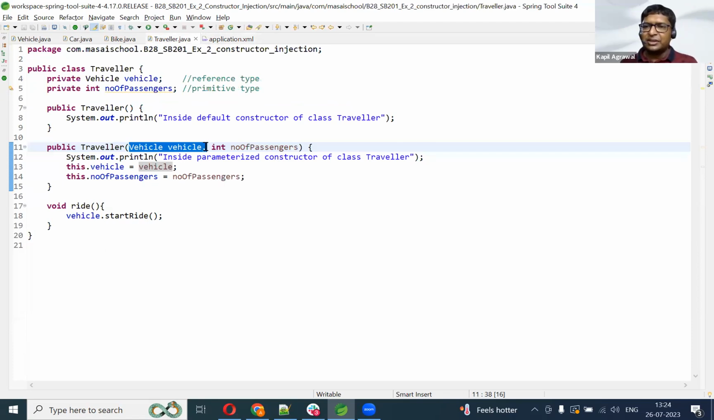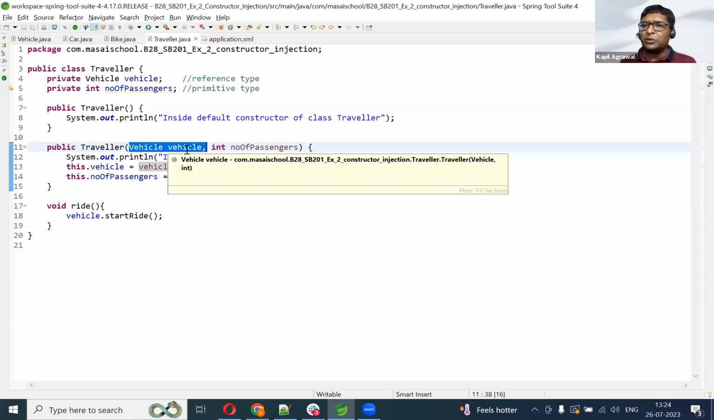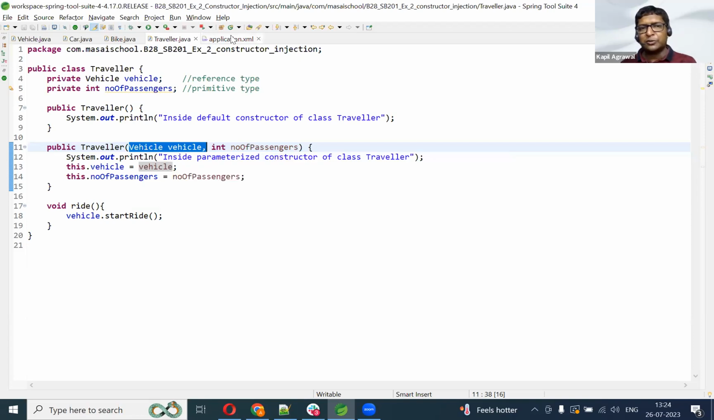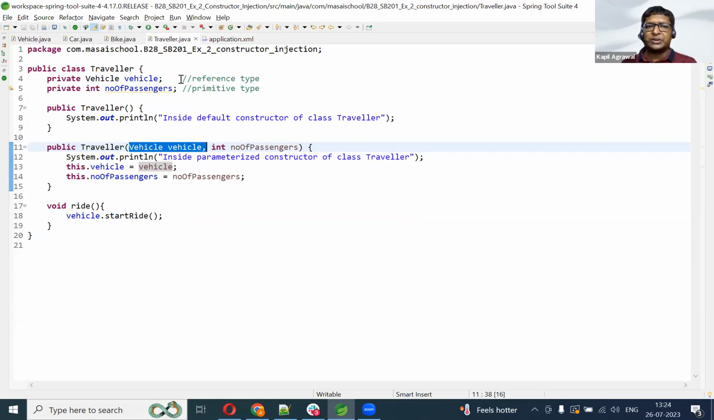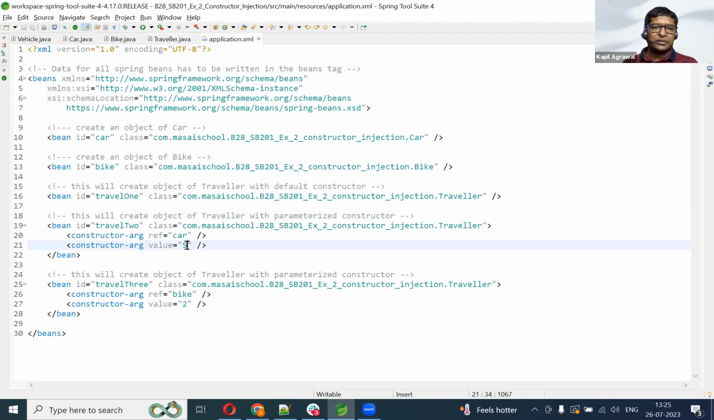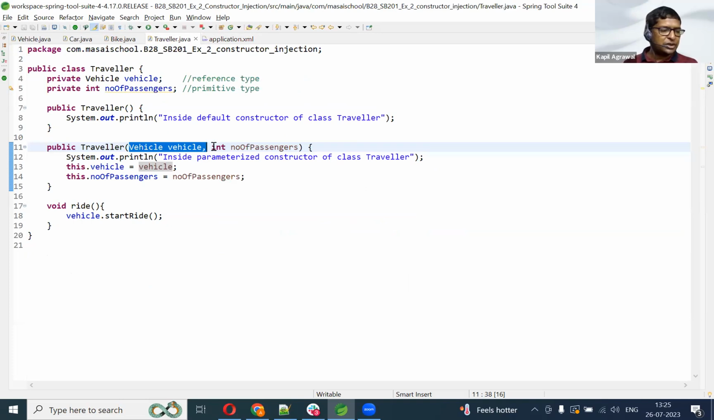The first parameter of the constructor is vehicle. Vehicle is an interface, and a reference variable of an interface can point to an implementing class. According to this concept, can the reference variable of vehicle point to an object of the car class? Yes, it is. So that first object will be passed to the first parameter. The second thing I am passing is 5. 5 is a primitive value, so definitely that primitive value will be provided to the second parameter. Make sense, everyone? How this is working?